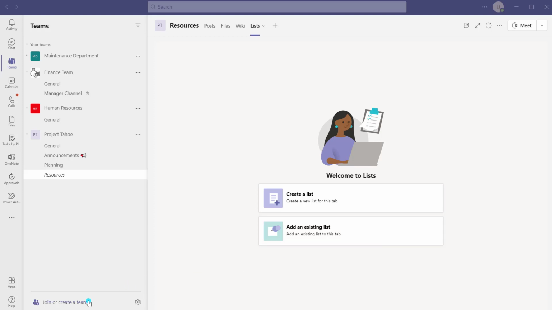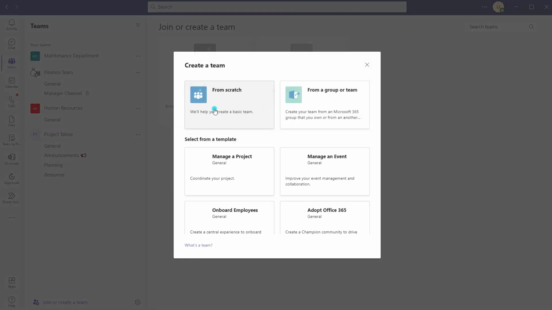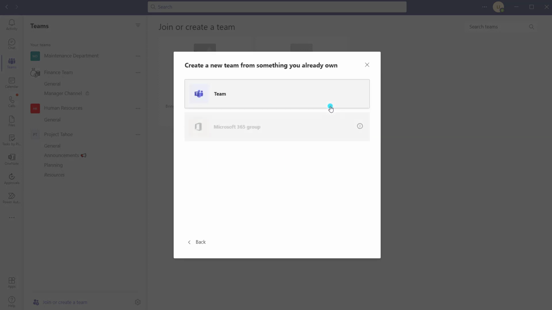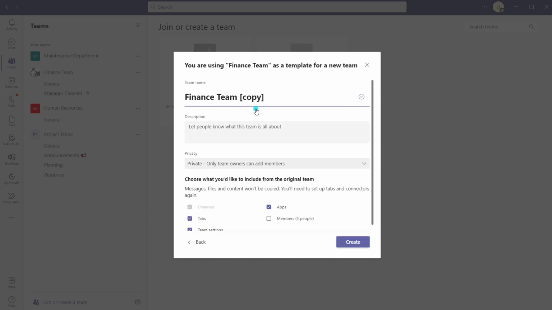Now, to do this, you want to click on the Join or Create a Team button, and again, you want to click on Create Team. And this time you want to click on From a Group or Team. And if you want to create a team by cloning an existing team, here you'll click on Team. And this is going to display all of the teams that you are a member of. And I am going to go ahead and I'm going to clone my finance team. So I'm going to click on this. Okay, and here I can give this team a name. So I'm going to call this Finance Operations Team.